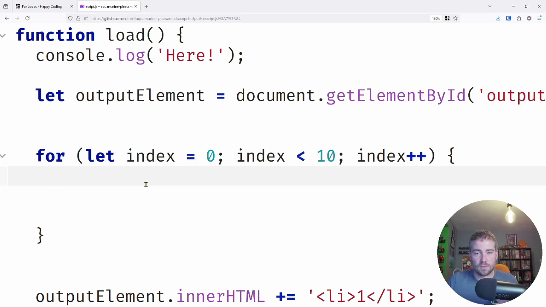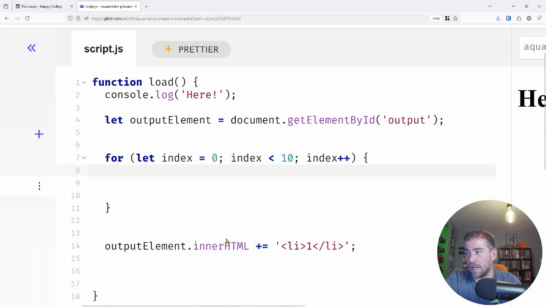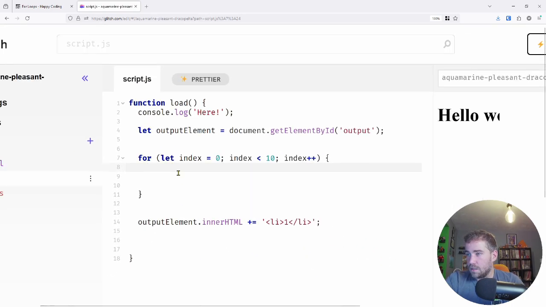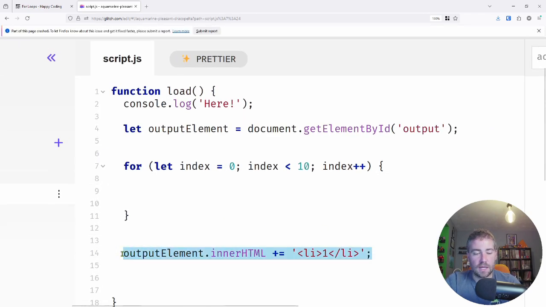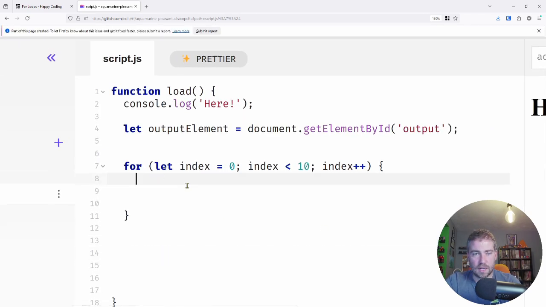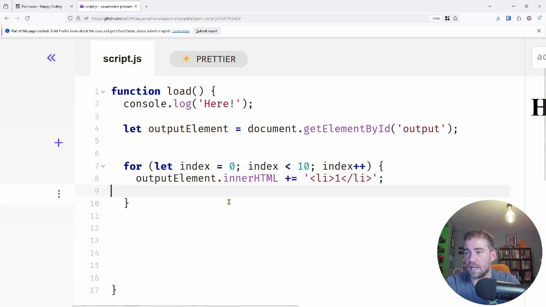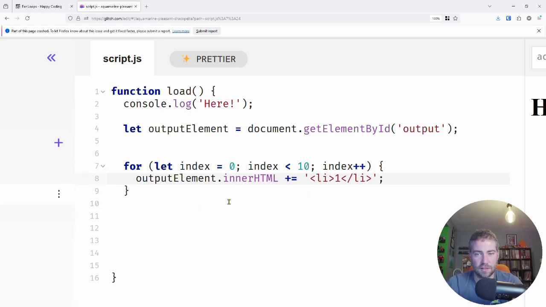In this case, what I want to do is output something to my output element. So I'm going to steal this line of code. Straight up steal it. So I'll just copy it. And in here, what I'm doing is, every time the for loop executes, I'll talk about that in a second, I am adding this line, this li, to my output element.